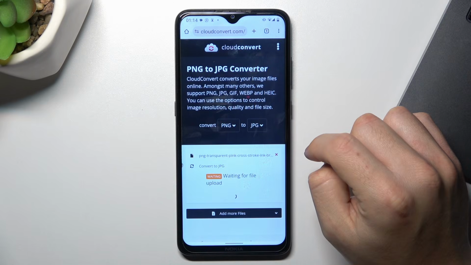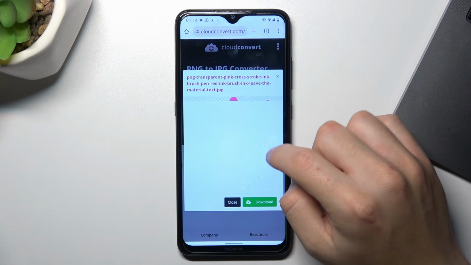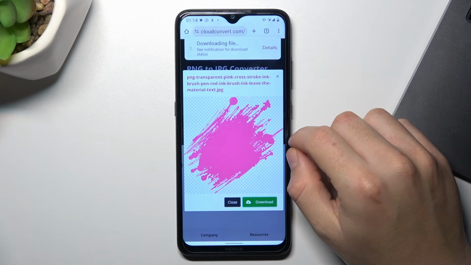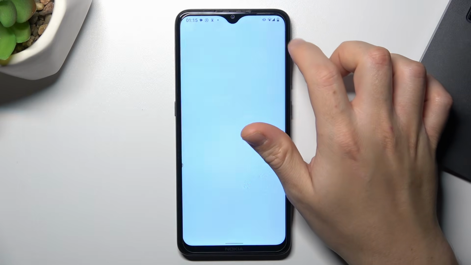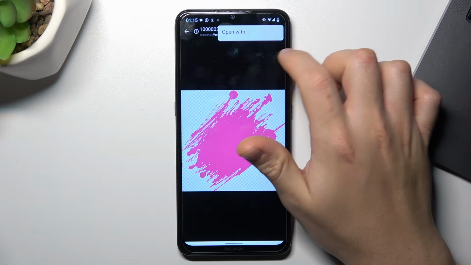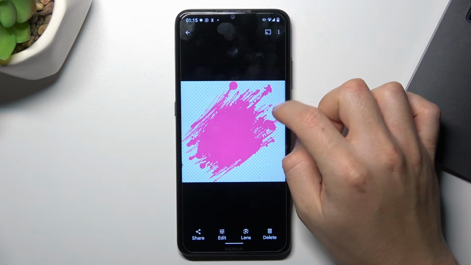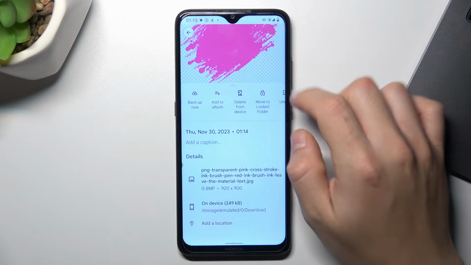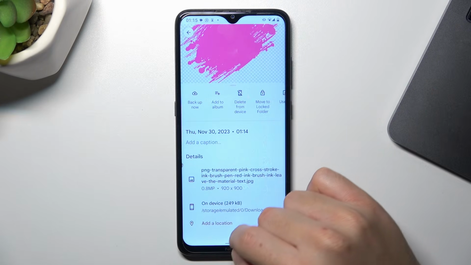Now choose convert and tap on the download. And as you can see, now it's JPEG. This is the way how you can do it.